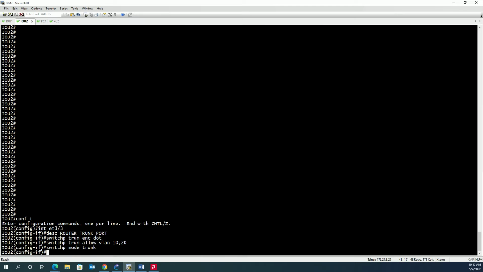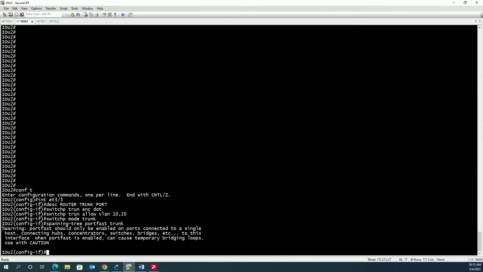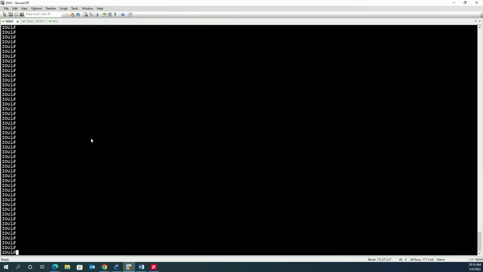We can use port fast, but this is a trunk, so we have to add a keyword to the end of that command, which is trunk. So let's set that up. Spanning tree, port fast, trunk. Okay, the configuration is now complete on the switch. The trunk is created, and the port is even going to instantly begin passing traffic since we set it as a port fast trunk. Now we need to turn our attention to configuring our router.